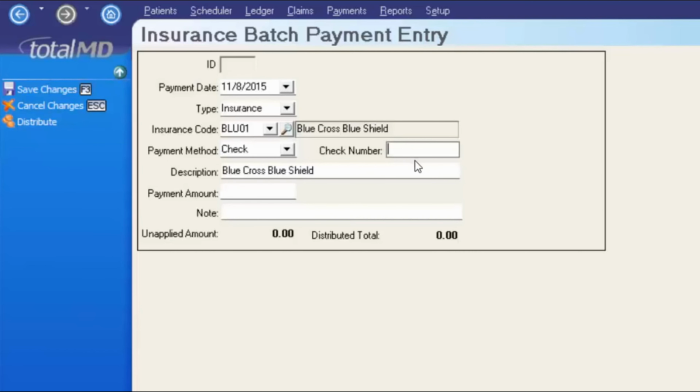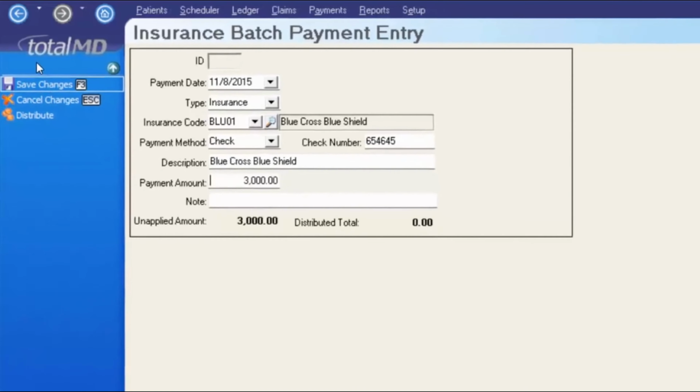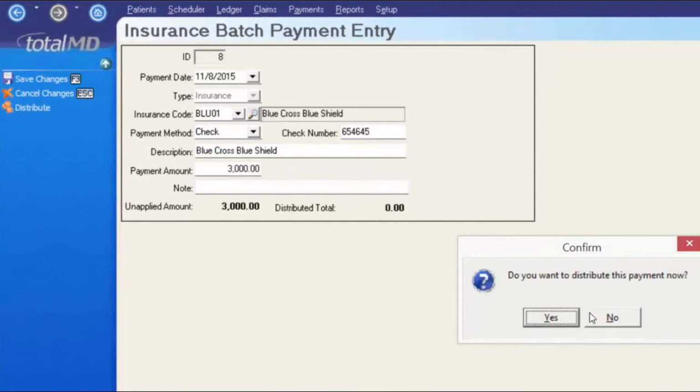And then you're going to punch in the check number you've received and the total dollar amount of the check instead of just the amount you're applying to one patient. So let's say you've received a check for $3,000. Once I hit the save button, again, that check is already recorded into the system. So whether or not I continue on to distribute it, I do not have to repost that check. I simply have to go in and find it and edit it and continue to distribute. I'm going to answer this question as a no. Do I want to distribute the payment now?